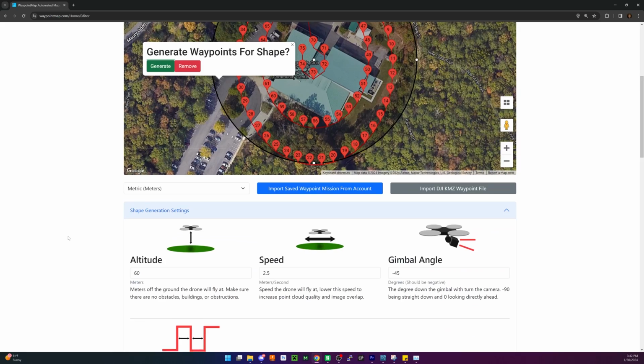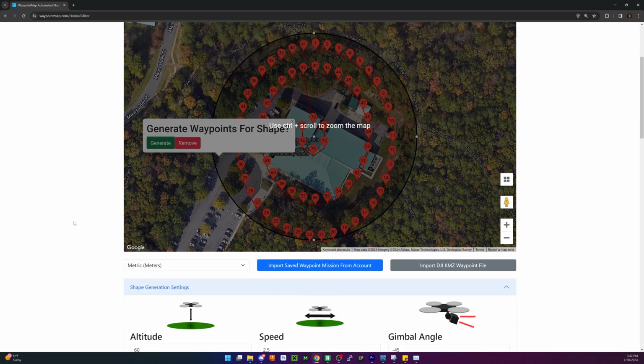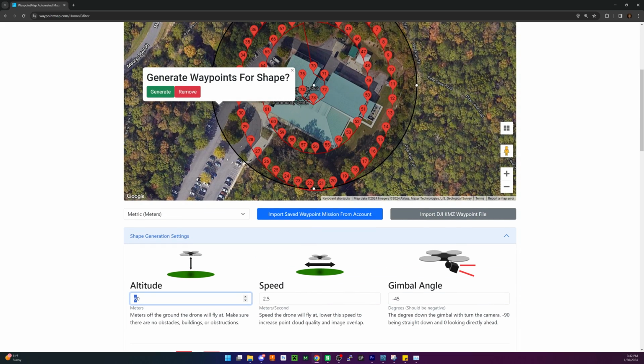So now I want to increase the altitude of the circle. Well, I can. I can make this 100 meters. And the speed is how fast it goes between the points. The gimbal angle is irrelevant unless you manually set it for the circle. So if you set something for the circle, it will be that value. Otherwise, it will automatically adjust to be set at the dead center.